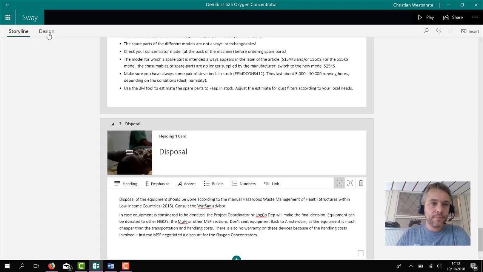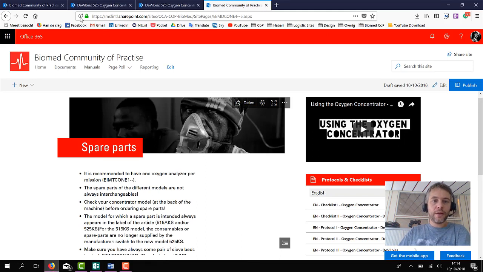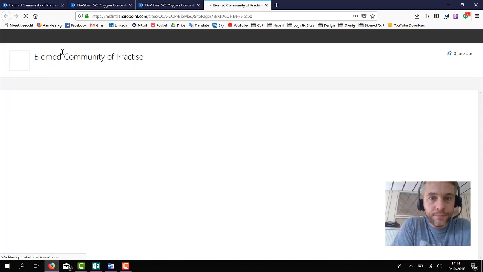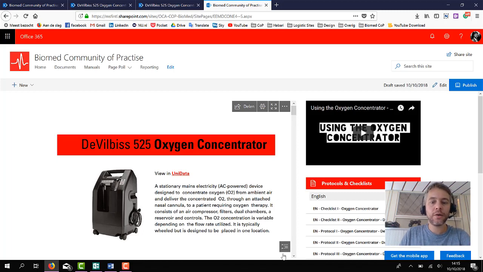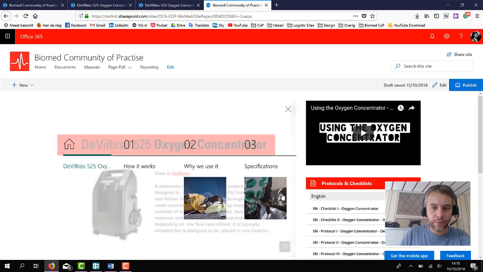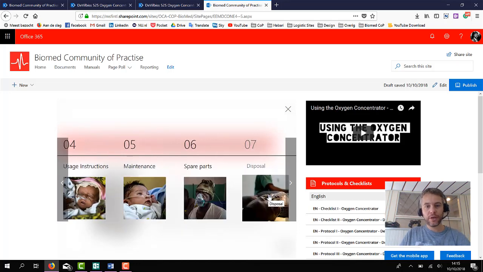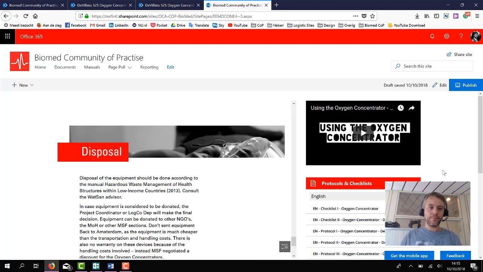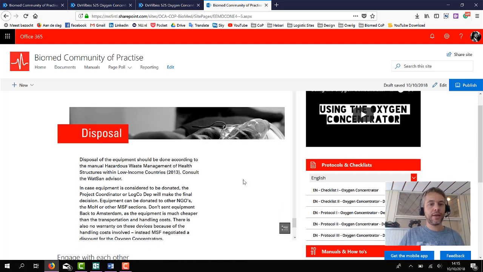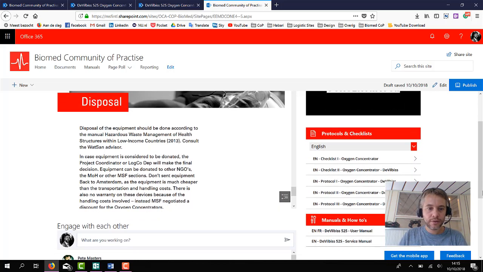And that's it. Now I don't even have to save it. I can just reload the page, and it will show you that. Now we loaded the page again, and we can see that in our index, we have a new chapter on disposal of equipment, and it's here nicely formatted in our website. So that's super easy.